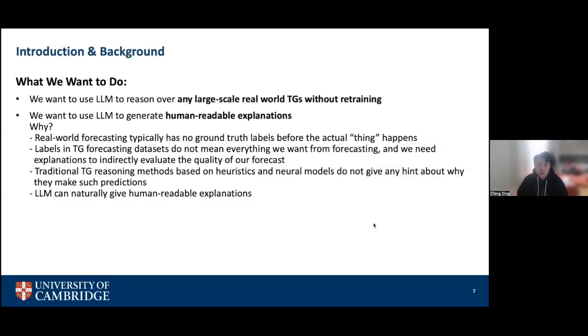And the traditional temporal graph reasoning methods are based on heuristics; they try to learn from the history, and the neural models do not give any hint about why they make such predictions. That's why we think that LLMs can naturally give us human-readable explanations through the output of the language model.